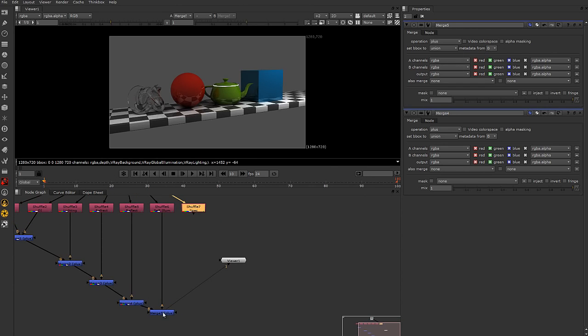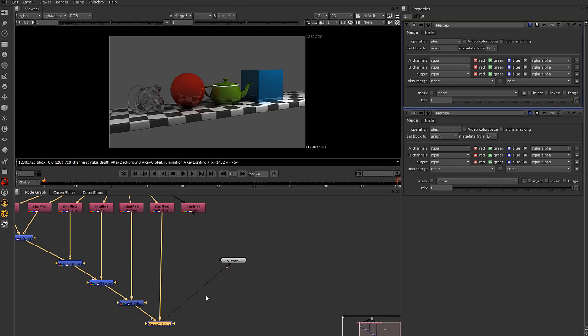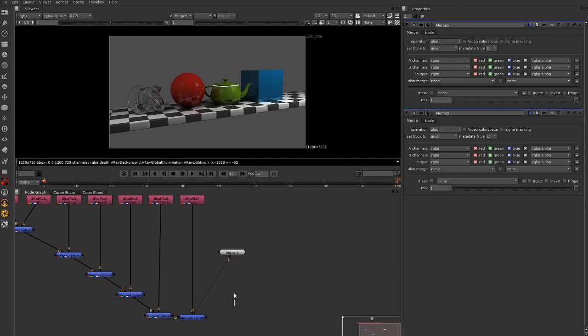And then the last one is our specular. So just highlight merge, highlight our specular shuffle, and hit M for merge, double click, and plus.